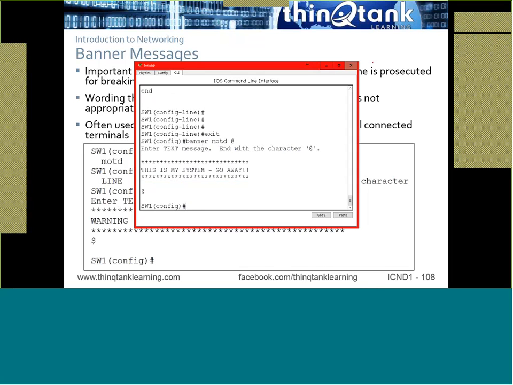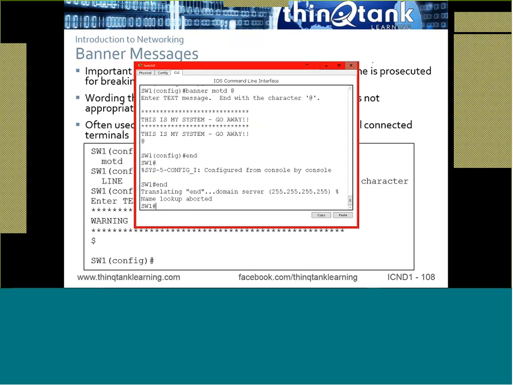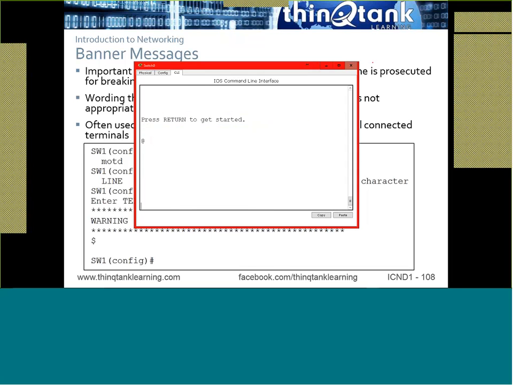So now, if I exit the system, when I hit enter, the banner shows up. And I've locked myself out of my router because I changed my password to that crazy long password, but that's okay. You get the idea, okay?